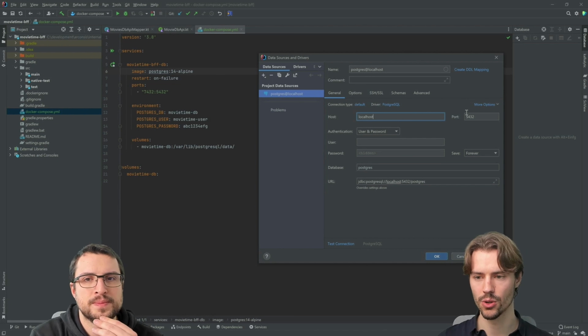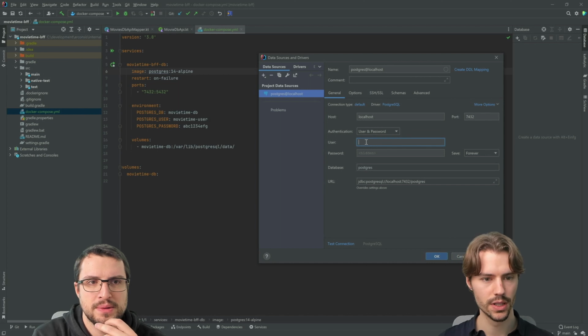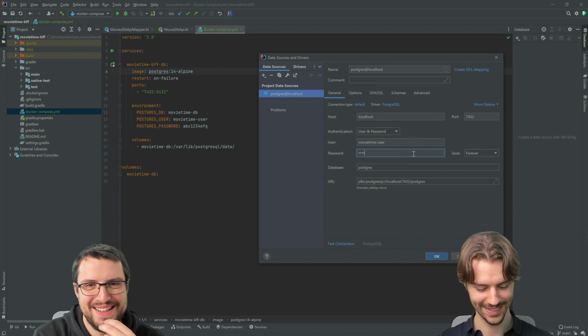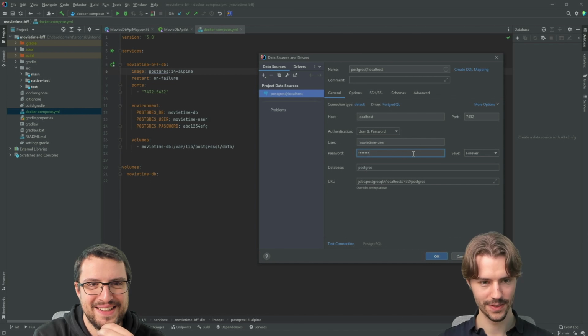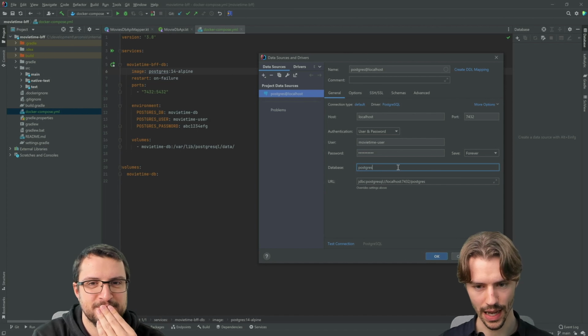So we connect on localhost. With the other port. The user is time user. Very secret password. I even wrote it wrong. Yeah, I mean, it's only running on my localhost. It's not exposed, so I'm not so worried.